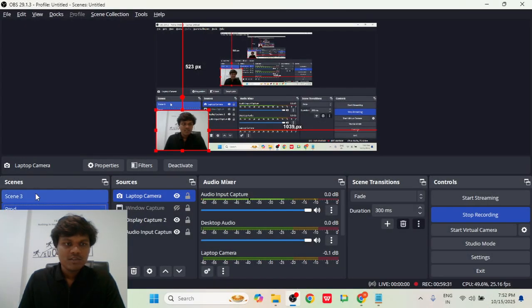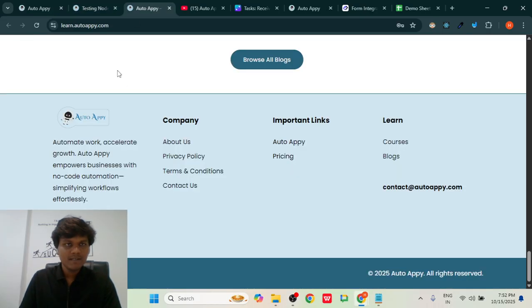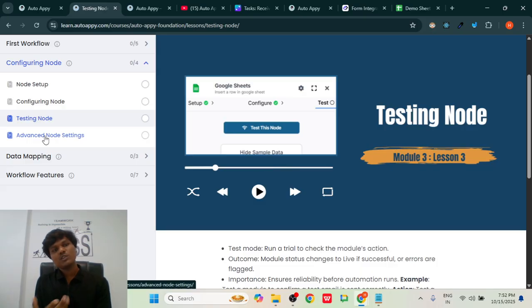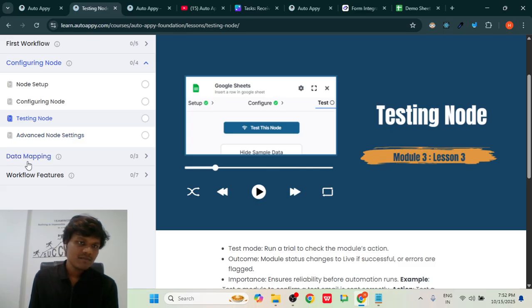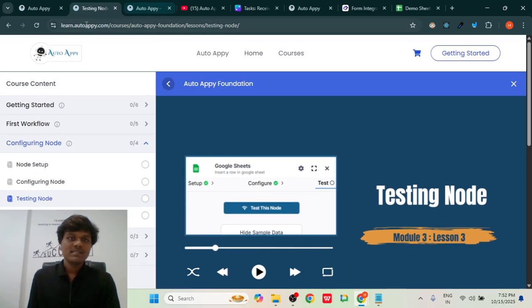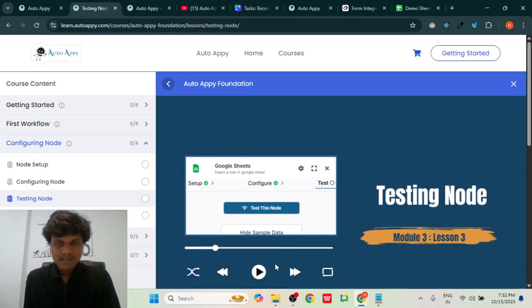So we'll take a short break as it has been 1 hour, and as you are already watching the recording, I will take a break. After that, we will see advanced node settings and data mapping, which is our fourth module. And after that, we will see workflow features, which is our last module, and we will complete this AutoAppy foundation course. Thank you.